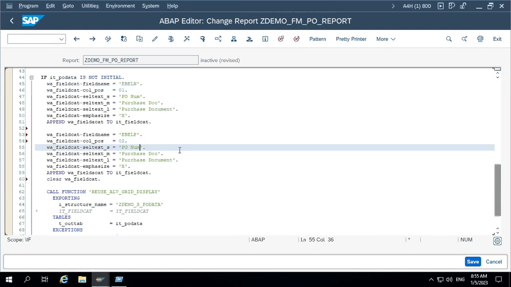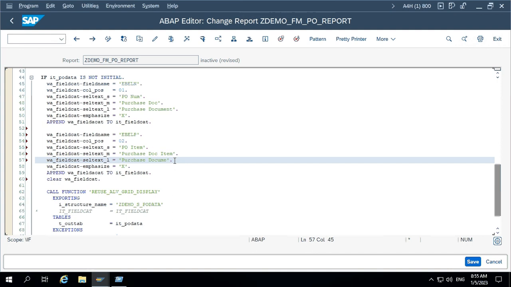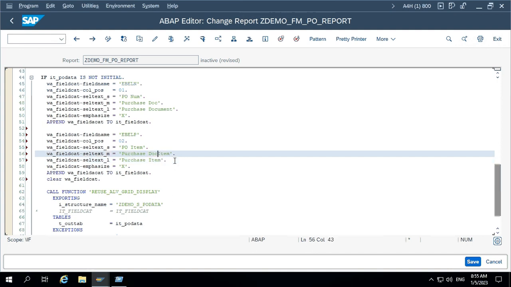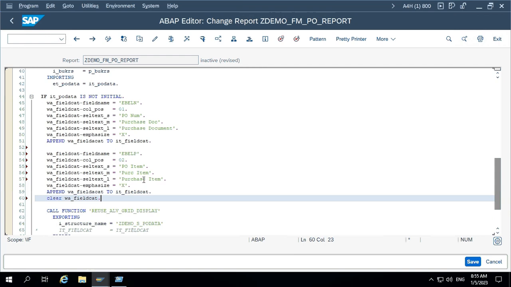PO item, PO document item, or I'll do like this. Emphasize will highlight that field in the report output. We'll see that. Okay.